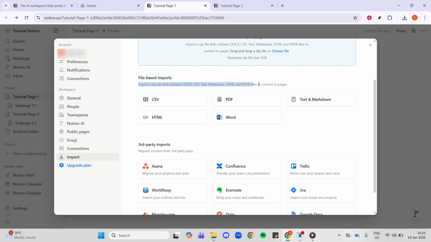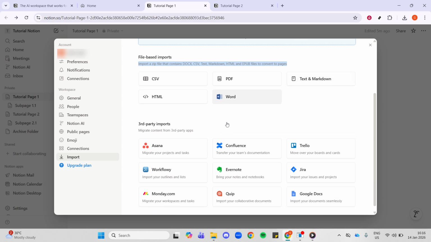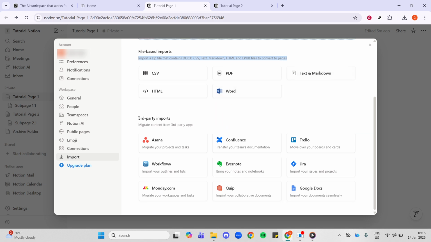A pop-up will appear, and this is where you choose what kind of content you're bringing into Notion. In the pop-up, you'll see a section labeled File-Based Imports. This area lists the file types Notion supports, covering common formats used for documents, spreadsheets, and text. If you scroll further, you'll also see a section for third-party applications. These are popular tools that Notion can import from directly, which can make moving your data much faster if you're coming from another platform.